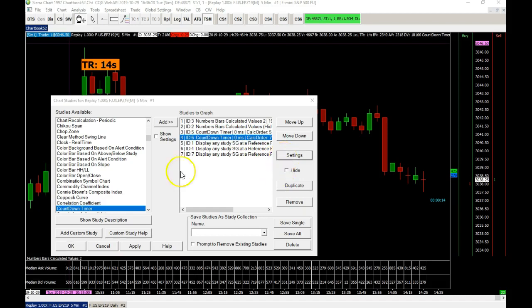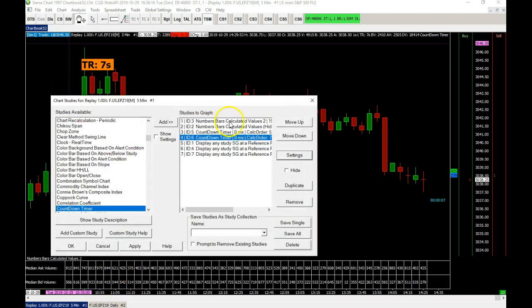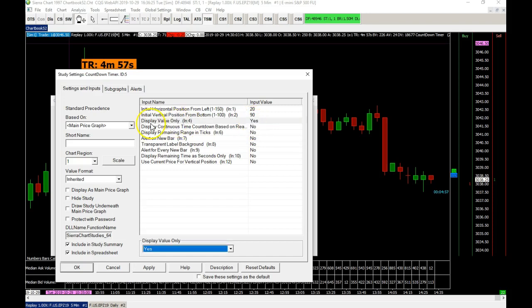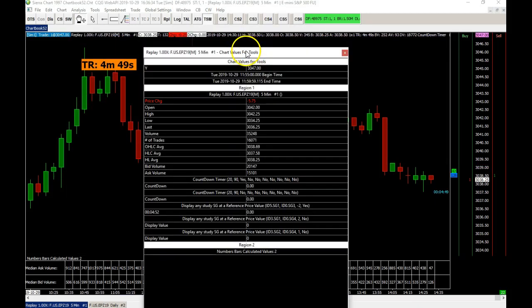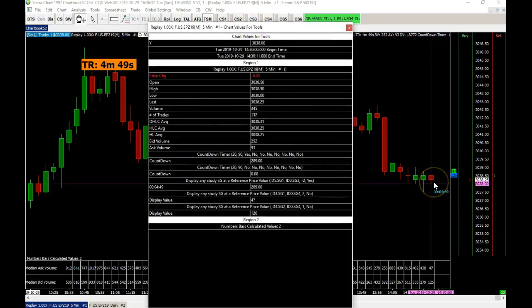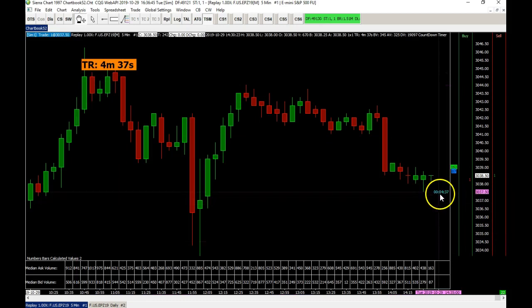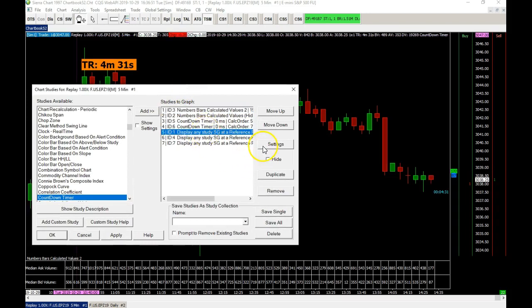This is the original countdown timer right here. It's got the default settings and it's visible. Just for reference, I added a second one, for which I changed the subgraph to Ignore, and I set display value only to yes. This will fill the subgraph with the number of seconds that are left in that bar. And that number of seconds we will use to display. So you see that this is counting down, and that's been done by this study.